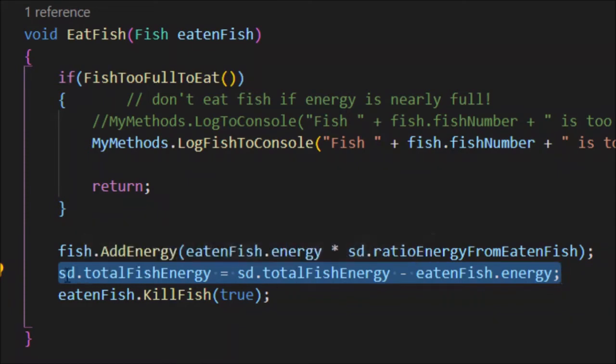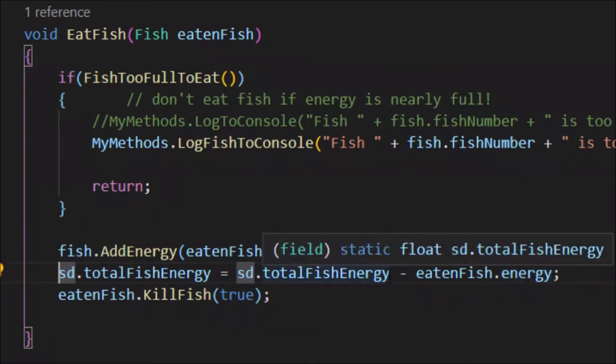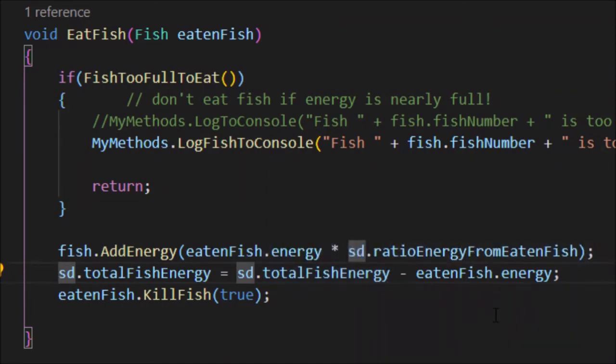What this next line does is the energy of the dead fish is being subtracted from the population when that fish dies. So half of its energy is just going to waste. The other half of its energy is going to the fish that's eating it. So the net result is the energy within the population actually decreases when a fish is eaten, which makes sense because energy is often wasted in biological processes.